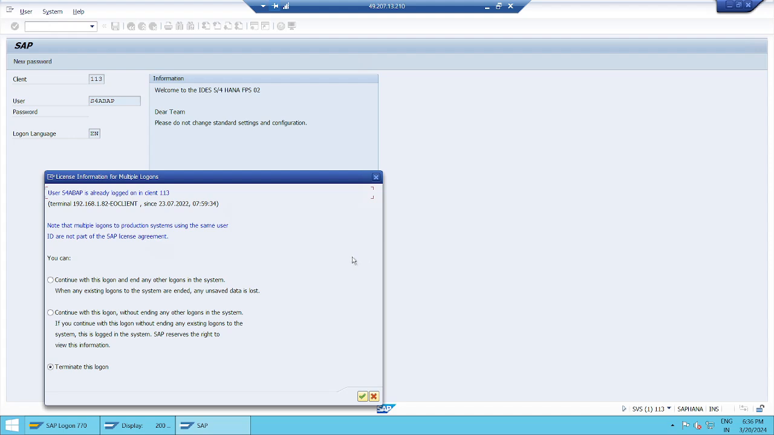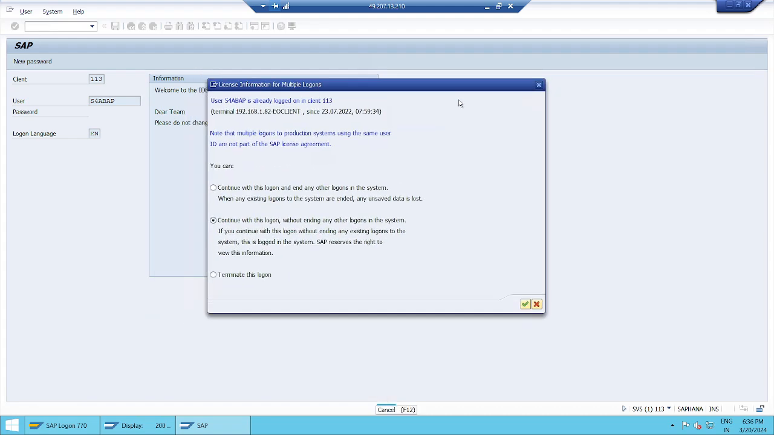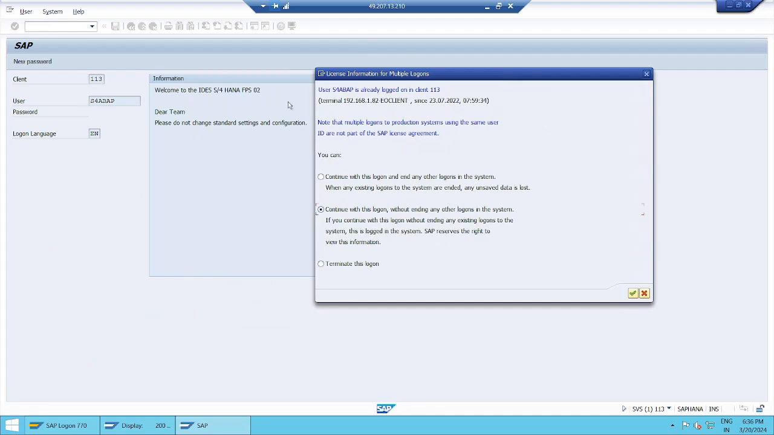See, this is also a kind of information for you. I am trying to log in with this username, but this dialog box we generally don't get. Suppose, when do we get this dialog box?